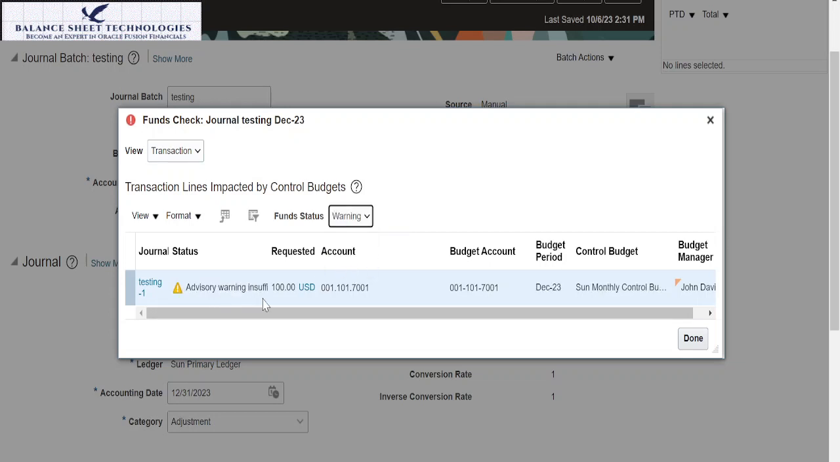Yes, advisory warning, insufficient. In case there is no budget for annual, in case we have not defined the annual control budget, then with this warning we might be able to post. Since there is an additional layer of absolute control with an annual boundary, there is a failure here. Insufficient funds for the yearly control budget. Warning is for which control budget? The monthly control budget. See, for monthly control budget there is a warning, and for yearly control budget there is a failure.